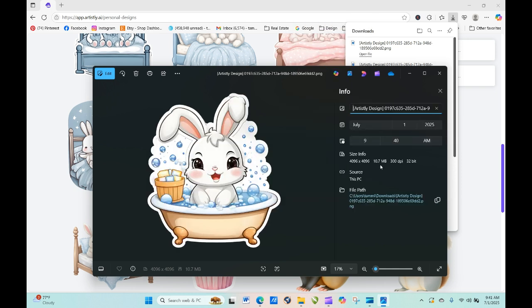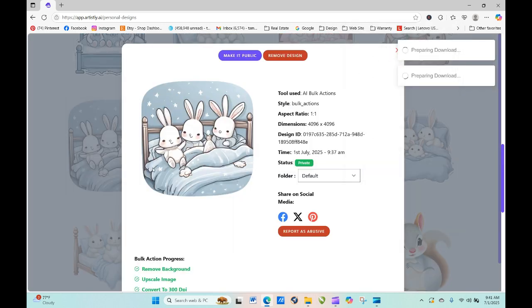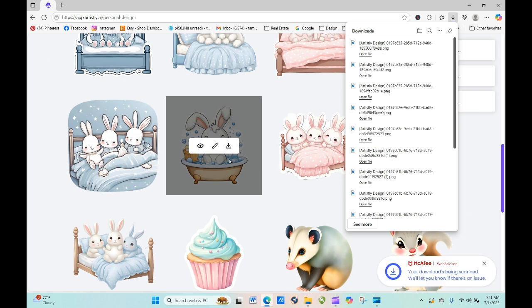And we see that it has upscaled it. It has turned it to 300 DPI, 32-bit. So, and it removed the background. So it did all of that actually in just a few minutes. So it really is doing very well with doing the background removal has come a long way.